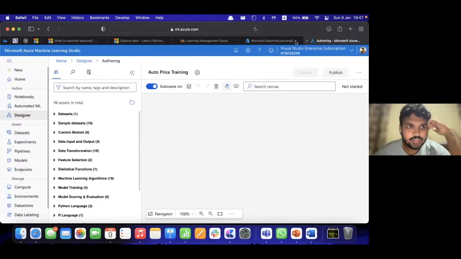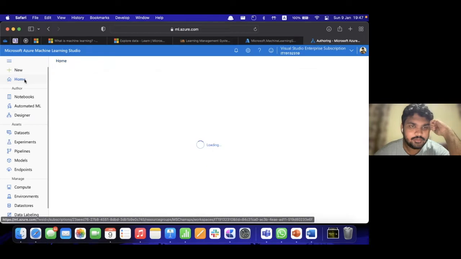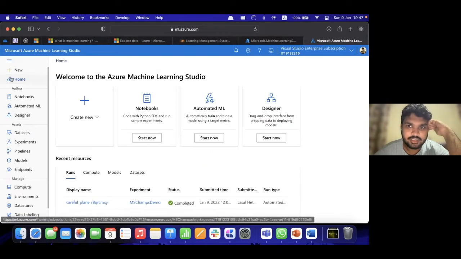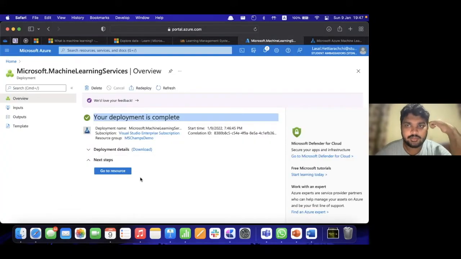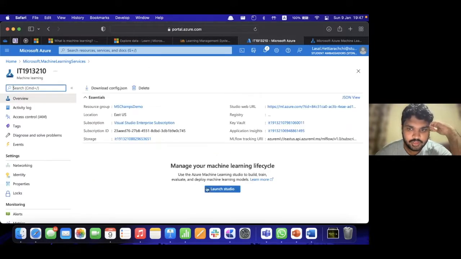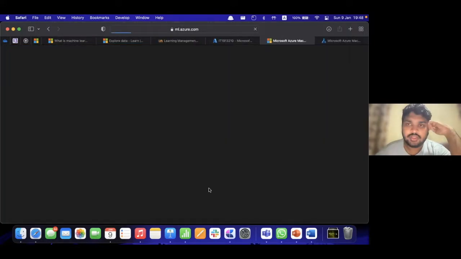Until that gets deployed, I'll use an existing instance and explain. The deployment is complete, so we don't need that. So this is the page that I was basically in. I'll go to my resource, and I'll launch machine learning studio.